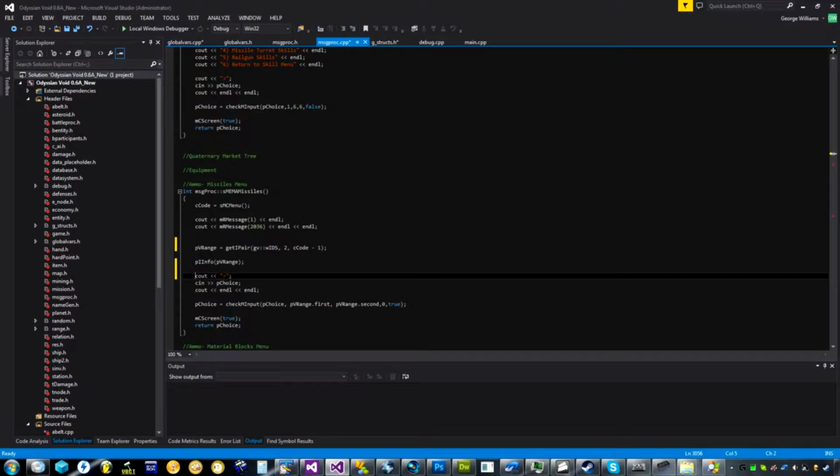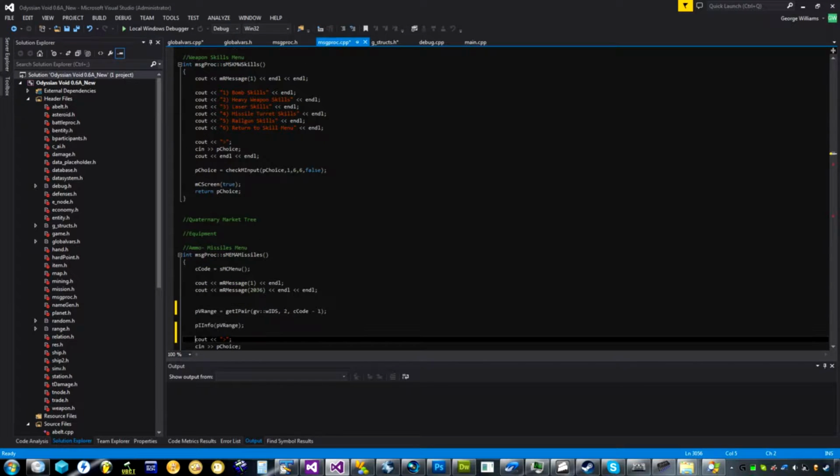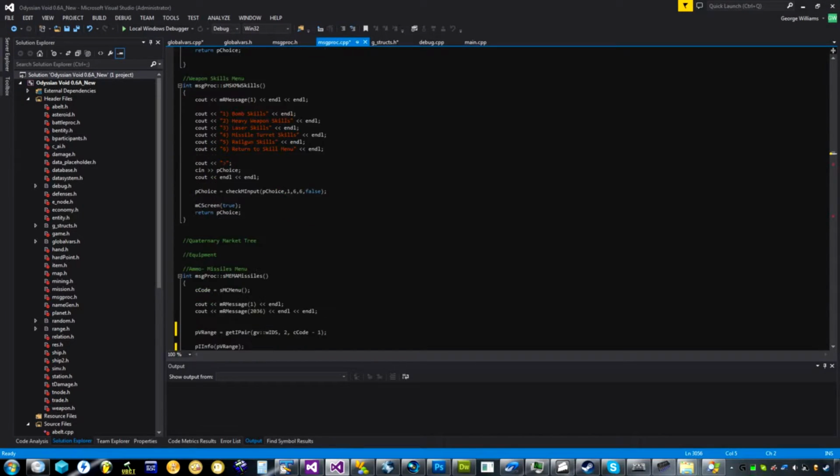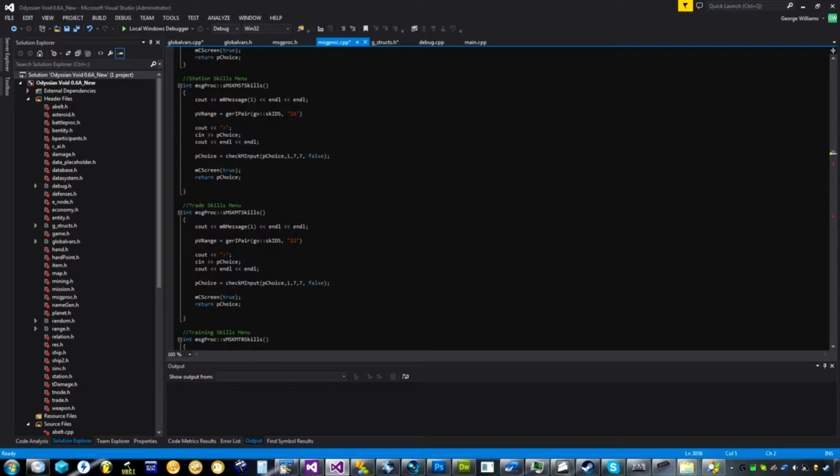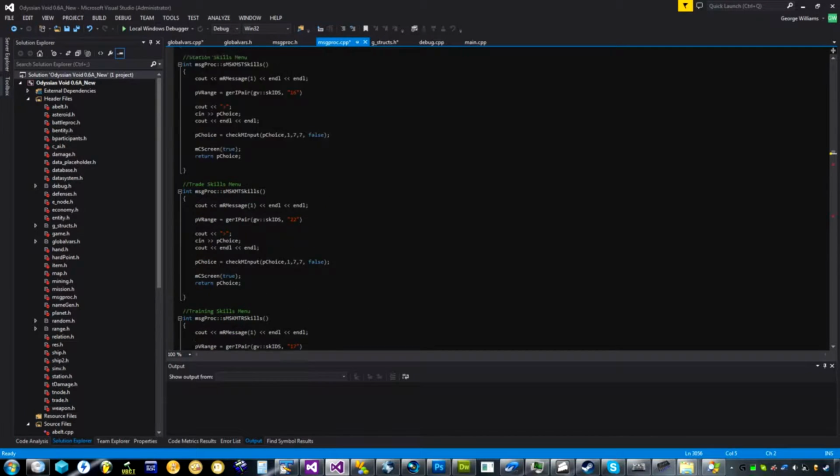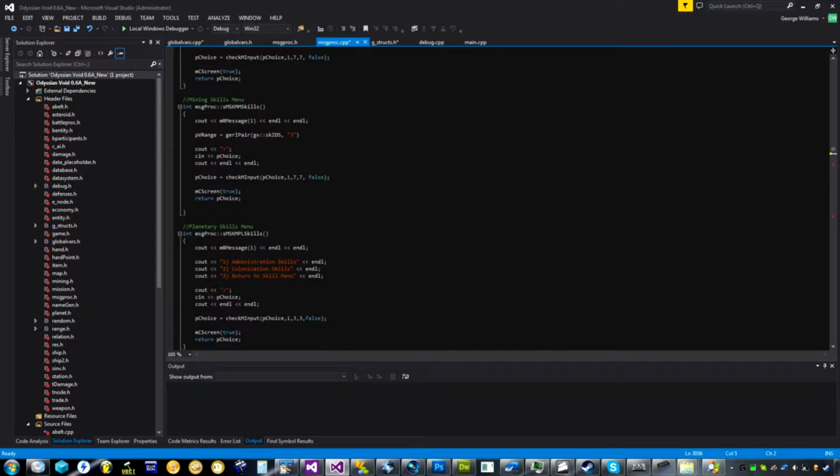I'll have to change this once I get launchers in. That's going to be for 0.7. Let me put in launchers, so the next version. But yeah, I've done a lot of work in here.